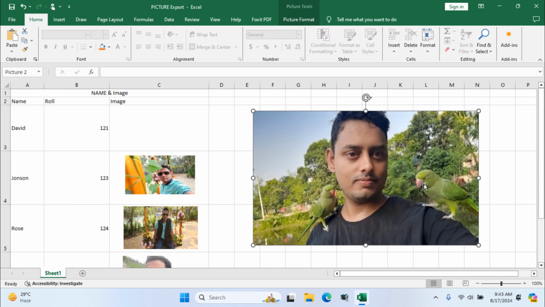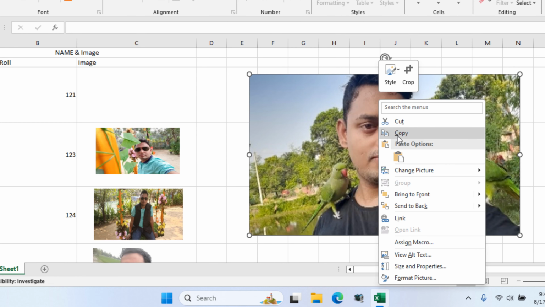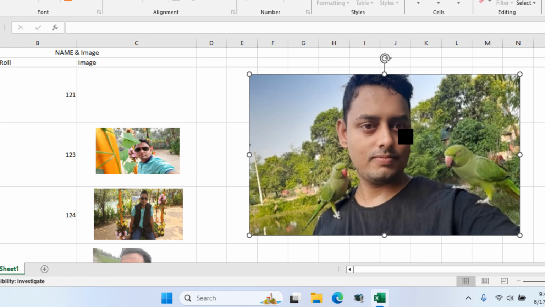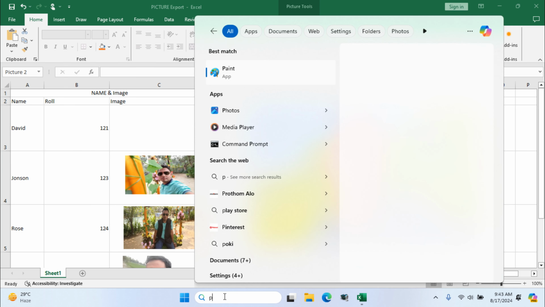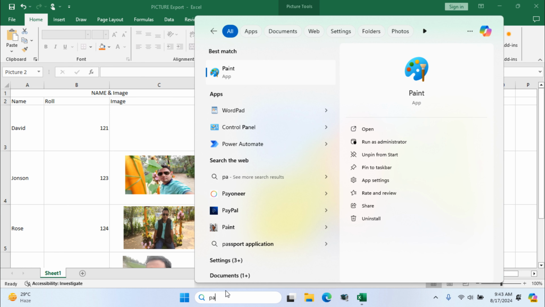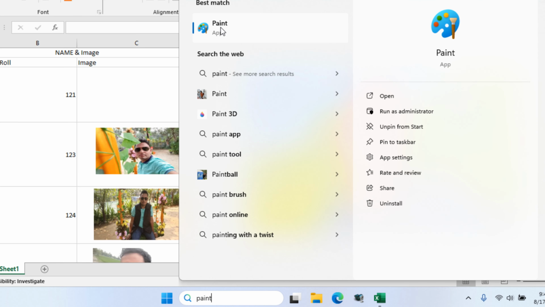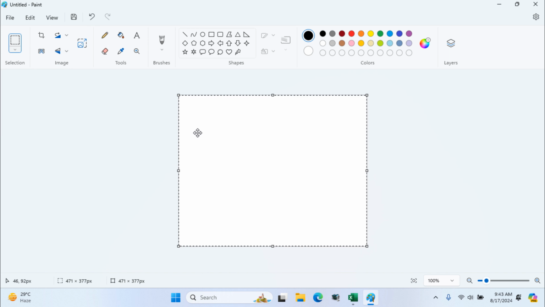Select and expand the picture that we want to save. Copy this picture and go to Paint from the Windows search box. After opening Paint, select All from the selection options and paste the picture, which you copied from Excel.